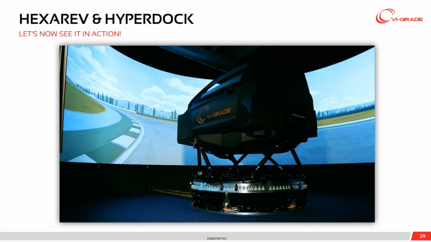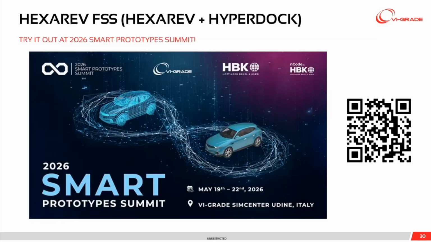But the good news for you is that you will be able as well to try the HexaRev in one of the scenarios that you saw in the video. The possibility for you to try it is for the 2026 SPS, the Smart Prototype Summit. It will happen in Udine, here in Italy, where I am also based at our sim center, between the 19th and the 22nd of May.